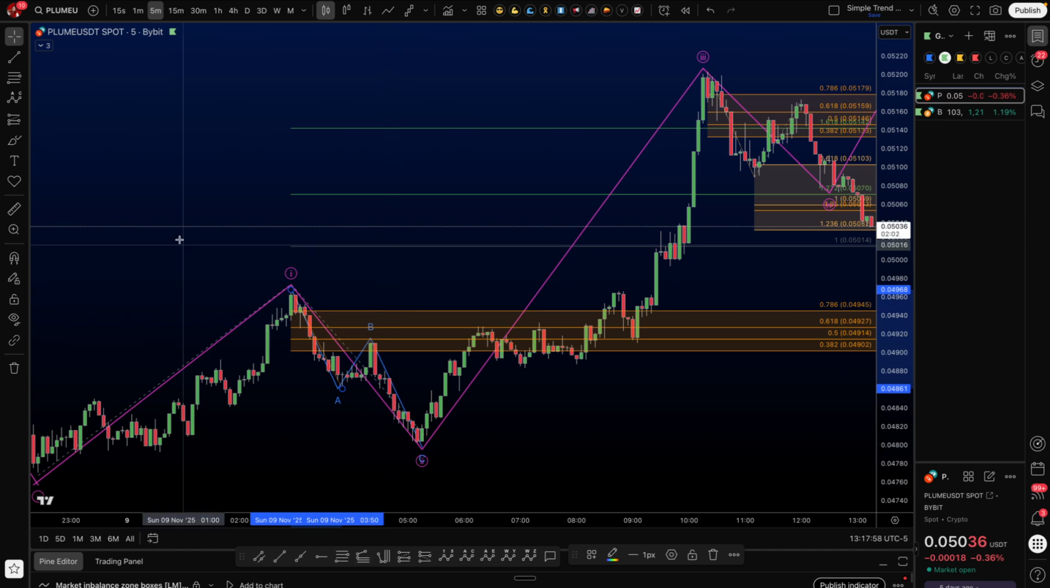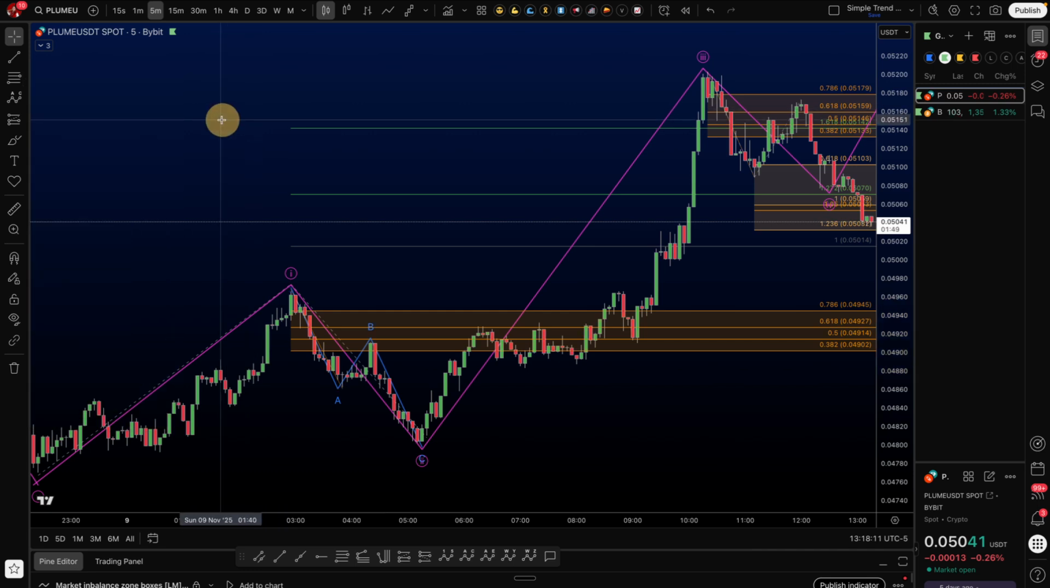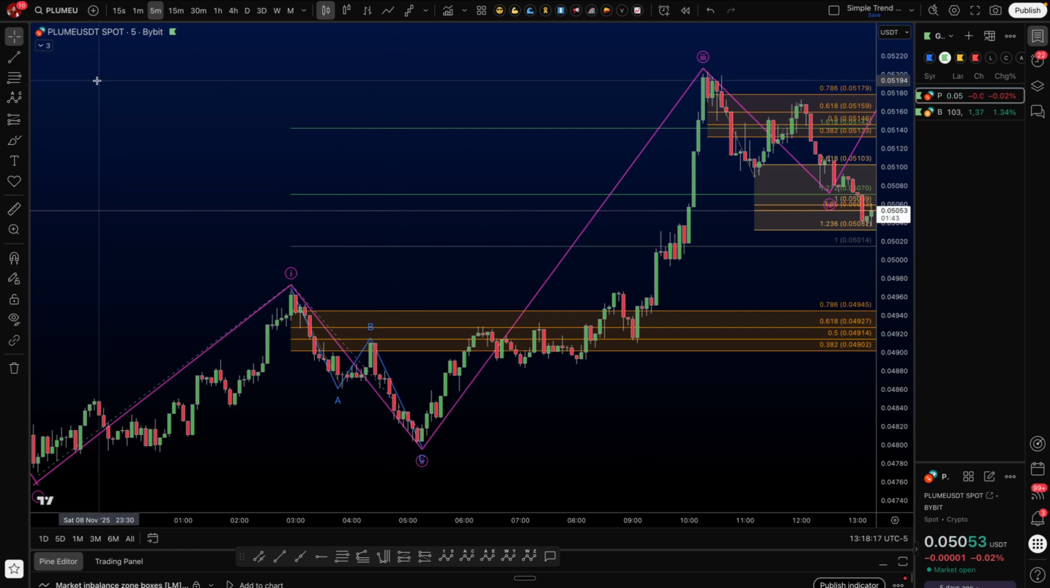And I can do that using the second tool on the list here, which is trend-based fib extension. Now, trend-based fib extension requires 3 touch points. Basically, what you're going to do is take a measurement from point A to point B, and then take the value of that measurement and place it somewhere. It's very similar to doing this.